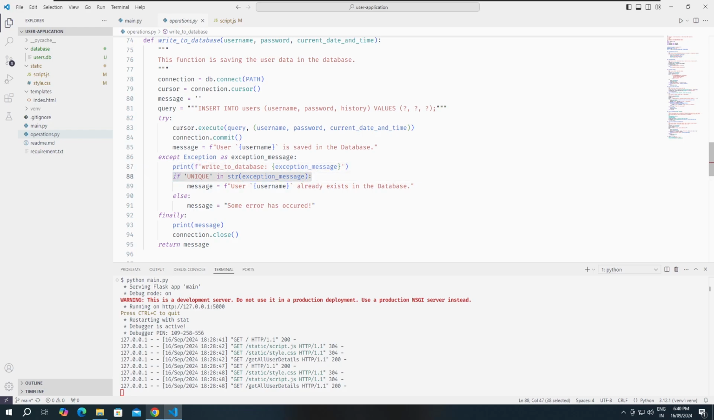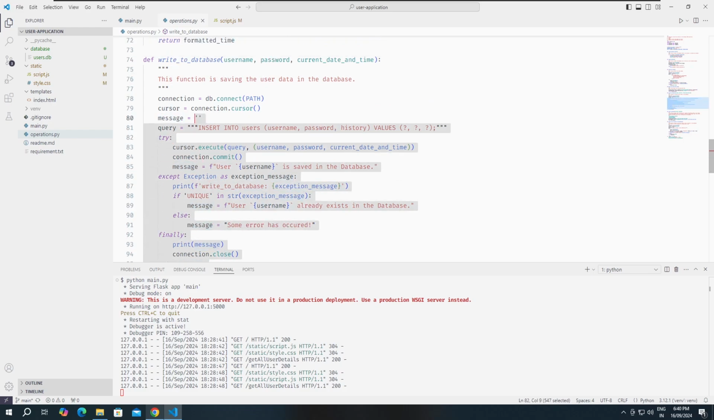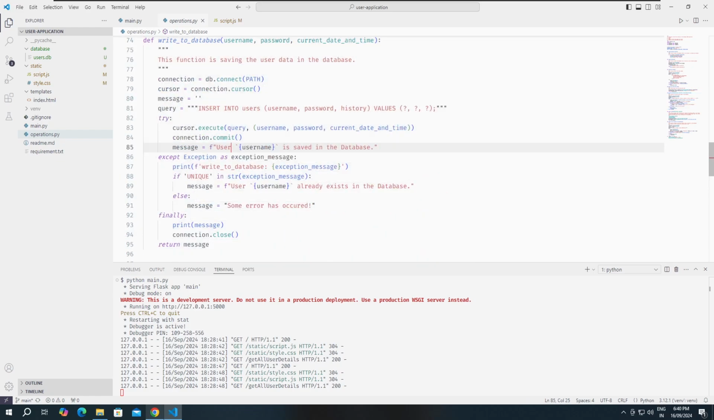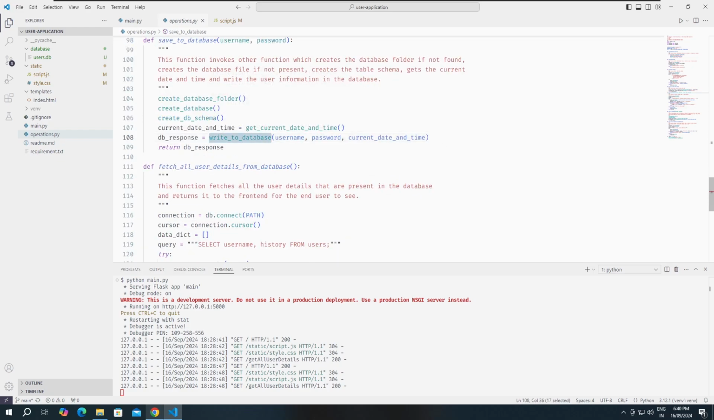Now I'm checking whether the user is already present or not. If the user is already present, this particular query, the cursor, will throw an exception, right? So I am checking if the user already exists in the database. If it exists, I am passing the message that the user exists. Else I am saying that some error has occurred in the database. That's it. This is the function that handles the part where we are writing the actual data into the database.